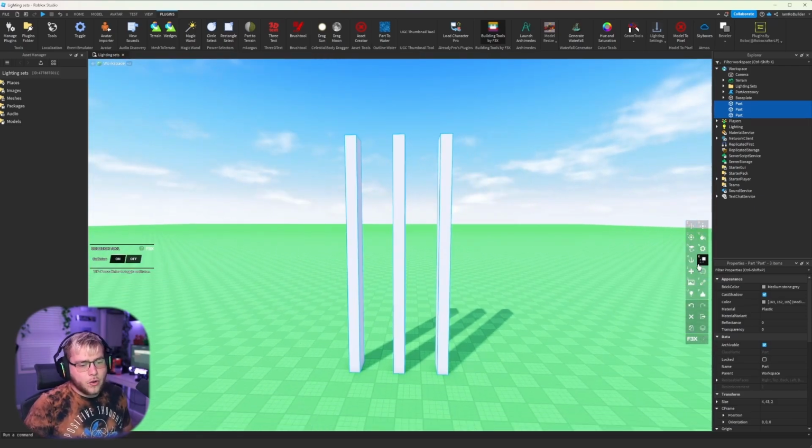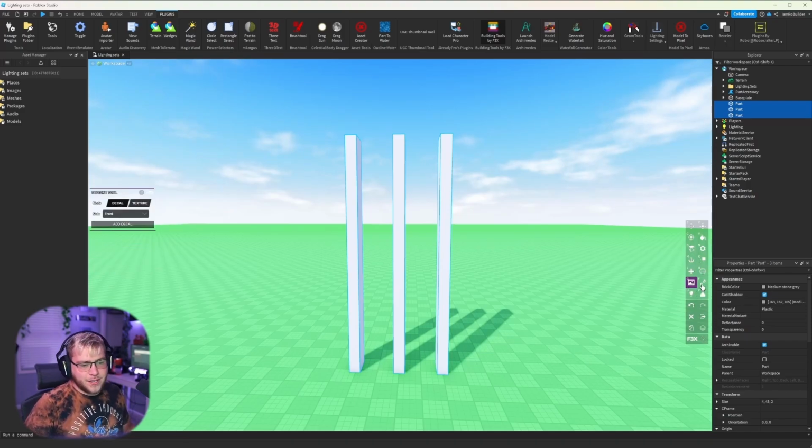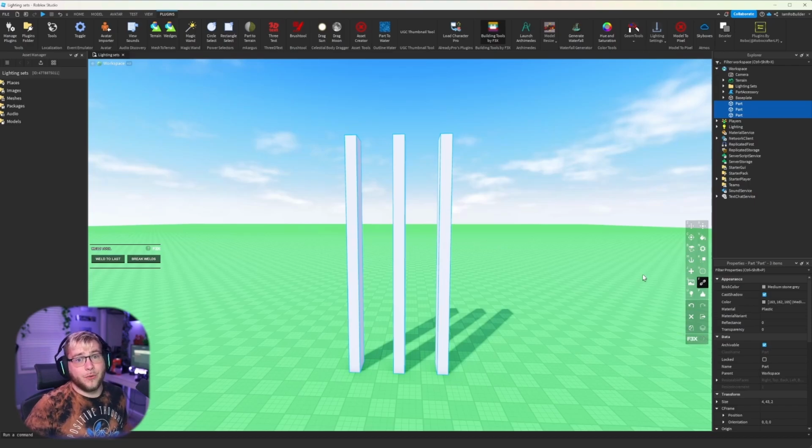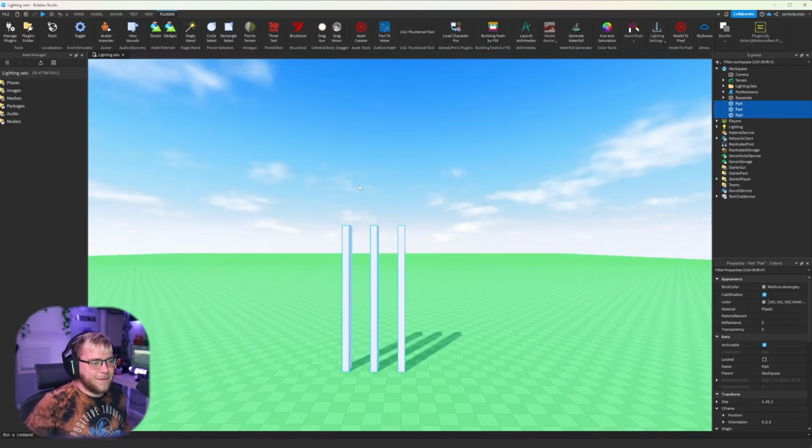There's a lot more this thing has to offer. You can anchor, you could spawn in new parts, which is the plus. You can add in images, the textures. There's a bunch of stuff you could do with this plugin, and some stuff that I don't even know about it, but definitely a good one to have if you are a builder.